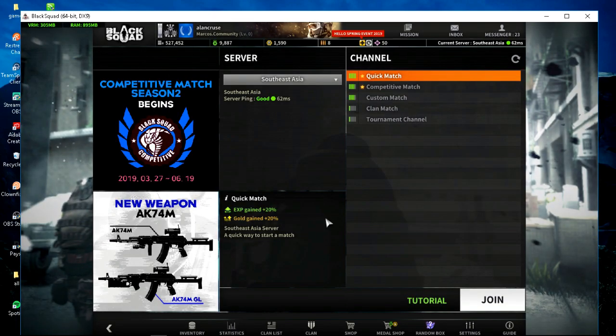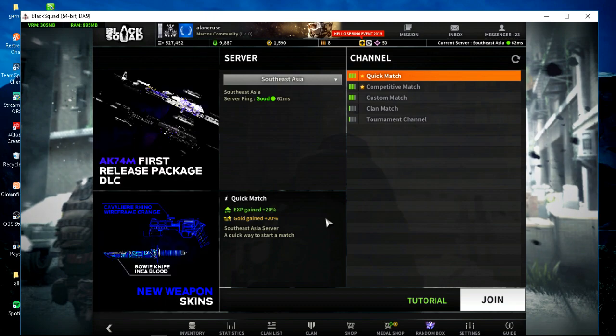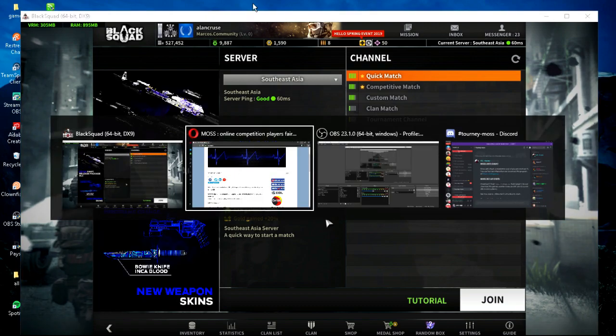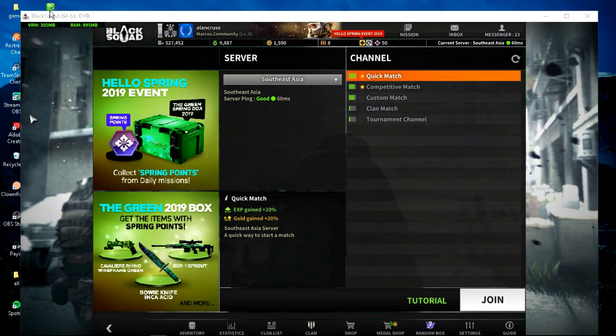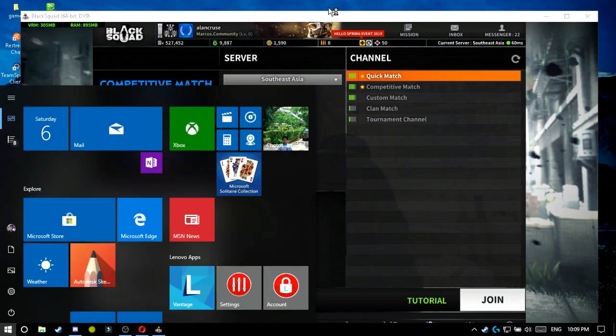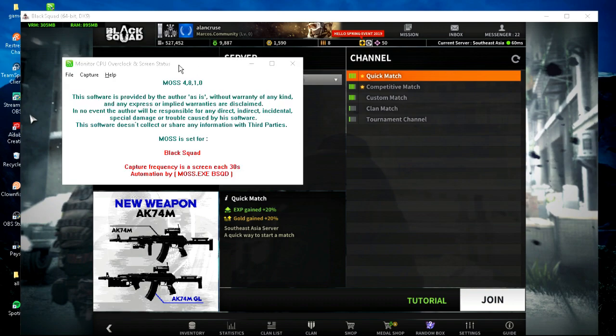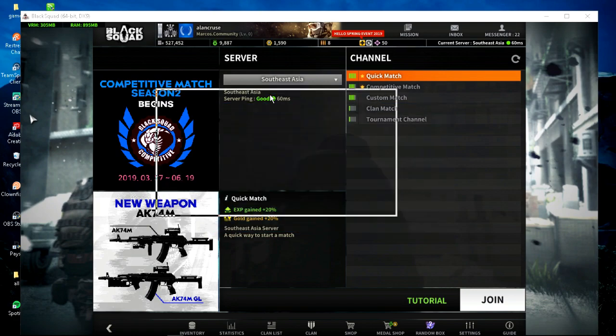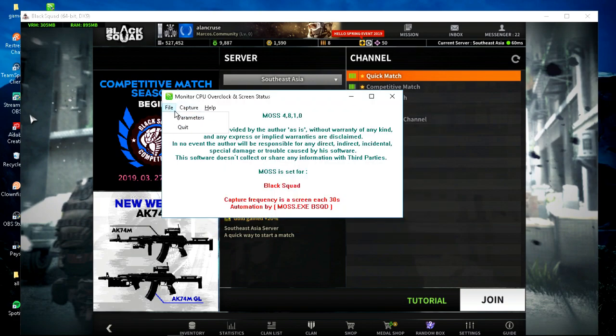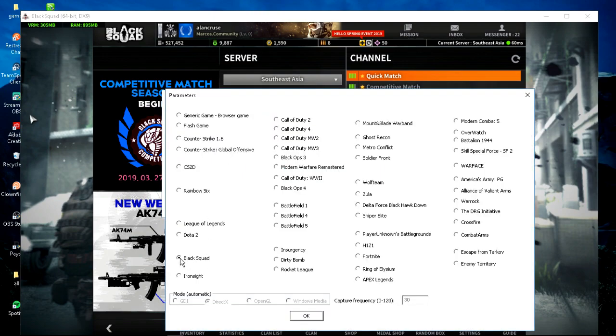So guys, as you can see, my Black Squad is launched, and I just alt F, go to the home screen, open the Moss, run as administrator, and so here is my Moss. Go to File, Parameters, and select Black Squad. That's it, you're done. Press OK.